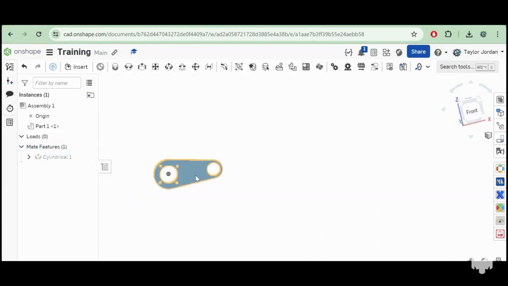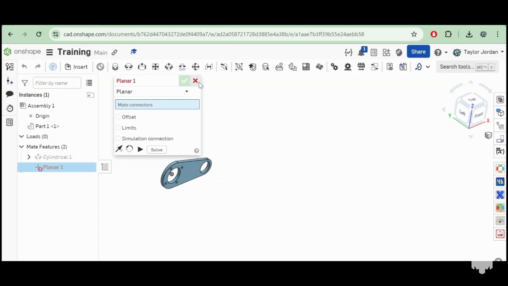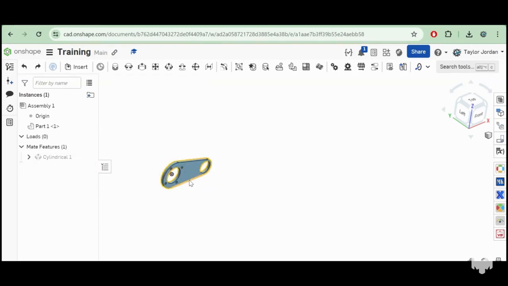As you might have guessed, this allows it to rotate and also move along that axis that you've already established. And then you also have some other mates as well. The planar mate basically allows this face to be connected to another face. It can slide and move however it wants, but it will always be connected to that face, or at least it will be in line with that face.